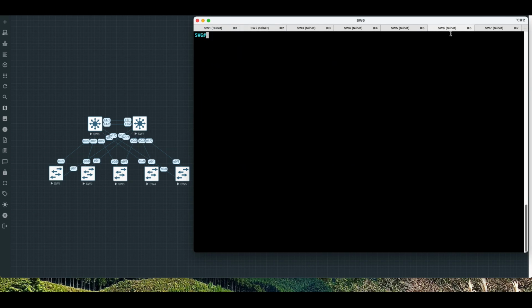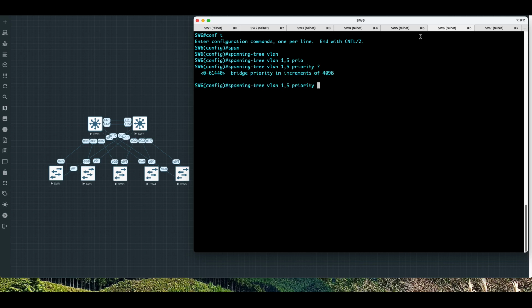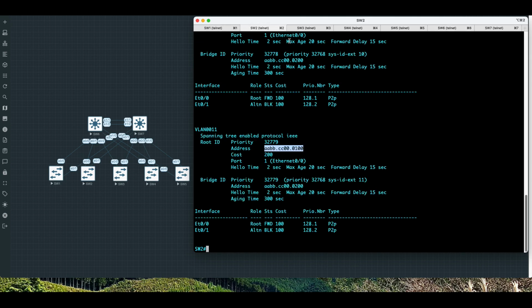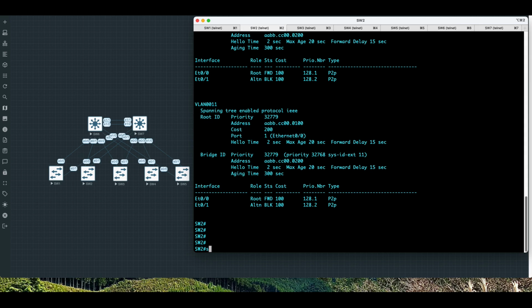Okay, we're going to configure switch 6 first, and we have the command spanning-tree vlan, then the set of VLANs, and the command priority, and the priority of the bridge. Priority 0 is the absolute minimum priority. So now switch 6 is going to be the root bridge for VLANs number 5 and 6. And let's check it right away. Show spanning-tree vlan 5.